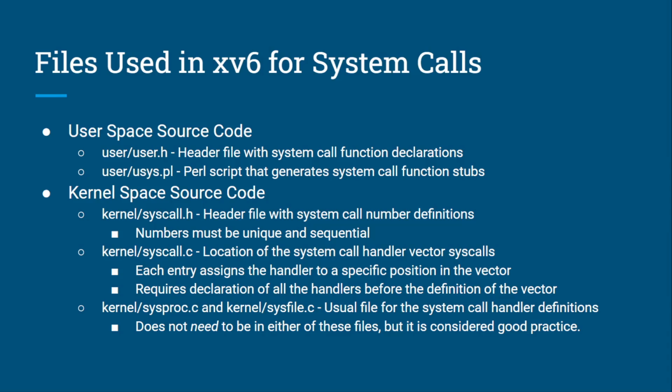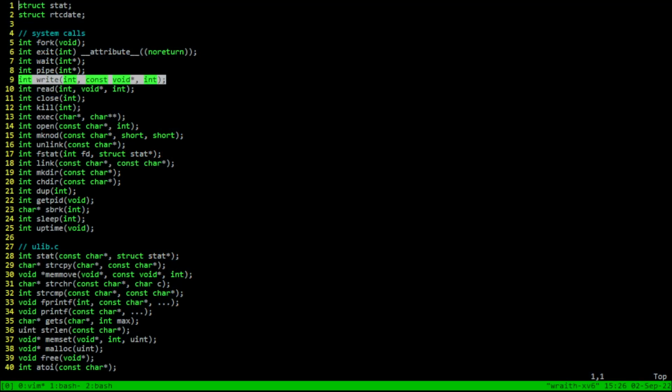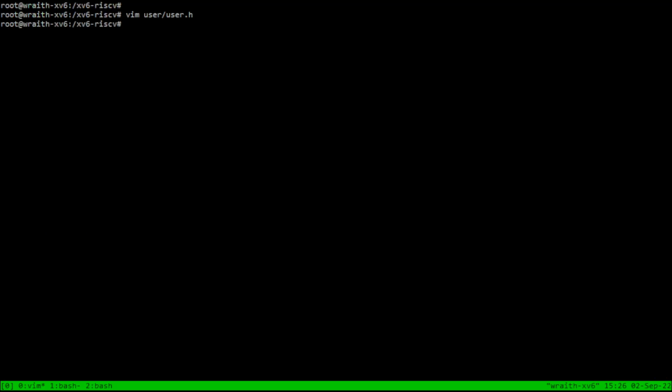But what that particular piece of code is looks a little strange. So we're going to go back to the terminal now. Let's go ahead and exit out of user.h, and let's go ahead and edit usys.pl.